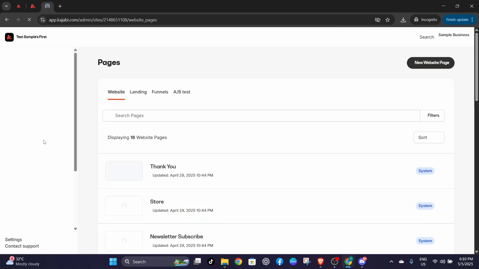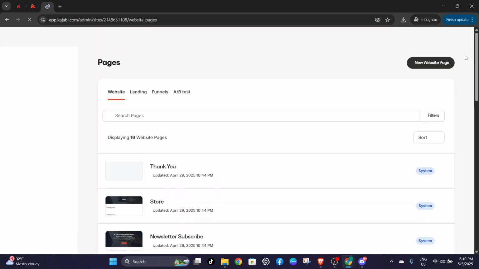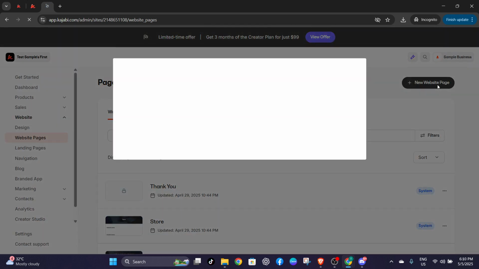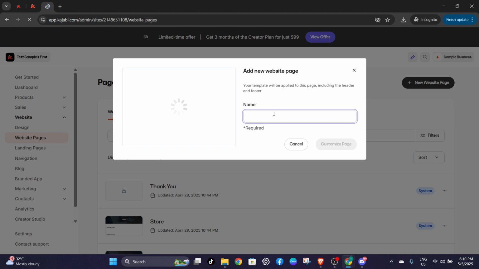After you've created your page, you'll want to customize it to fit your vision. Click on Customize Page. This action will take you into the page editor, where you can tweak the design and layout to match your brand's aesthetic. Spend some time here to make sure everything looks just right.